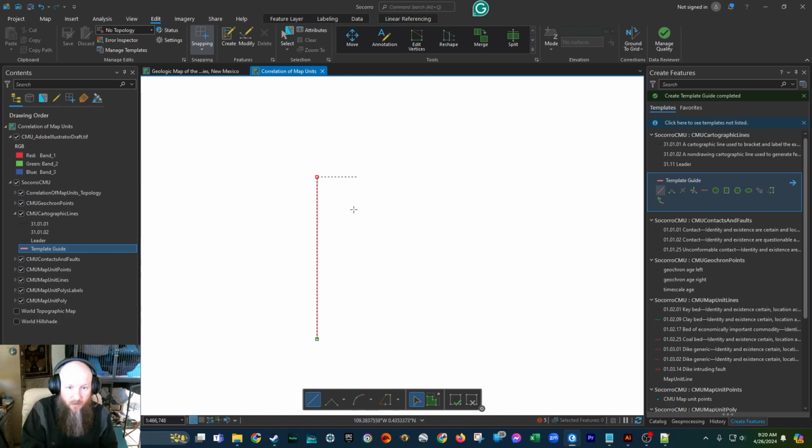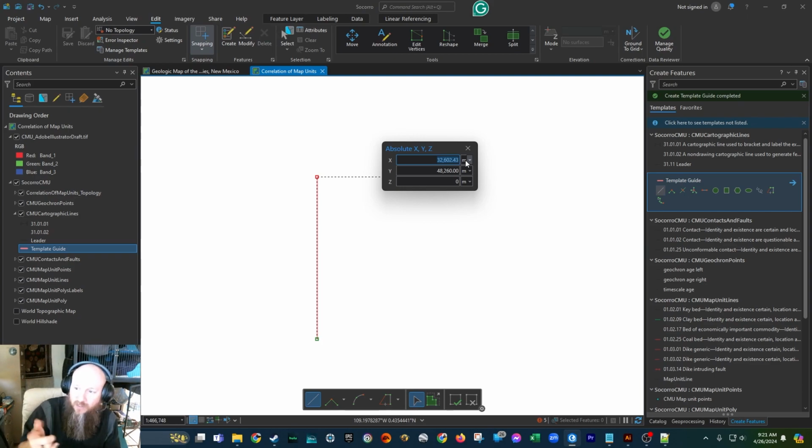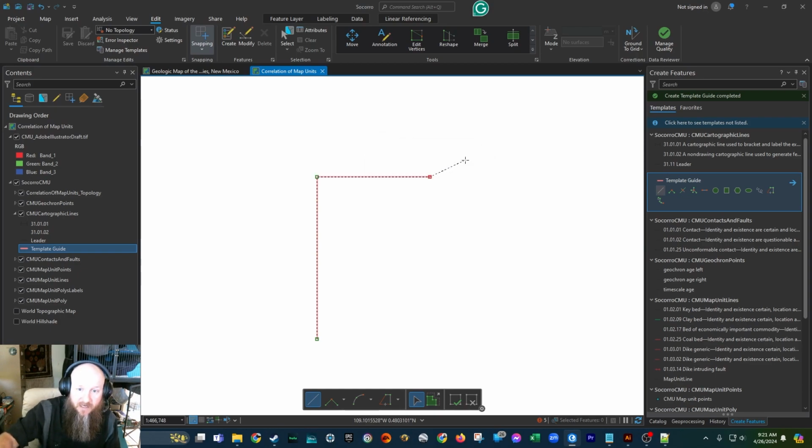North is azimuth. No matter where I move my cursor, I am locked into that direction. I'm going to go ahead and hit the F6 key, or again, right click absolute XYZ. We are locked into being vertically at 48,260. All we need to do is set our X offset that we're going to. And in this case, it's 33,020 meters. I hit enter. We draw that vertice at that 33,020 meters X and 48,260 Y. Now we're going to go back down to 0 in the Y direction.